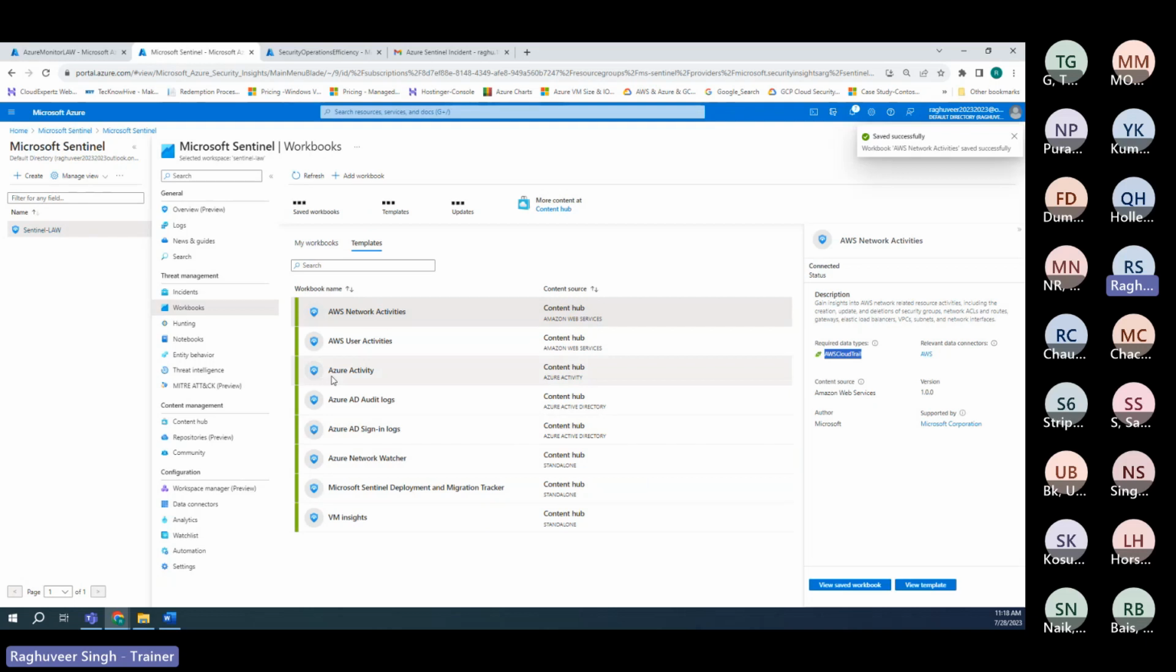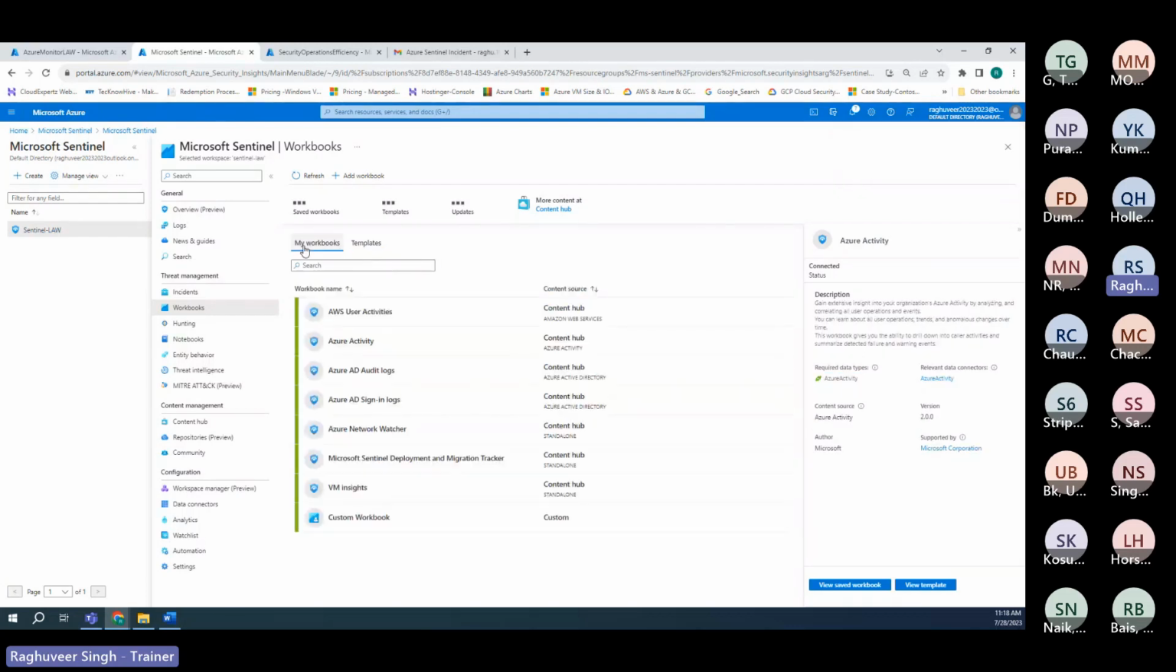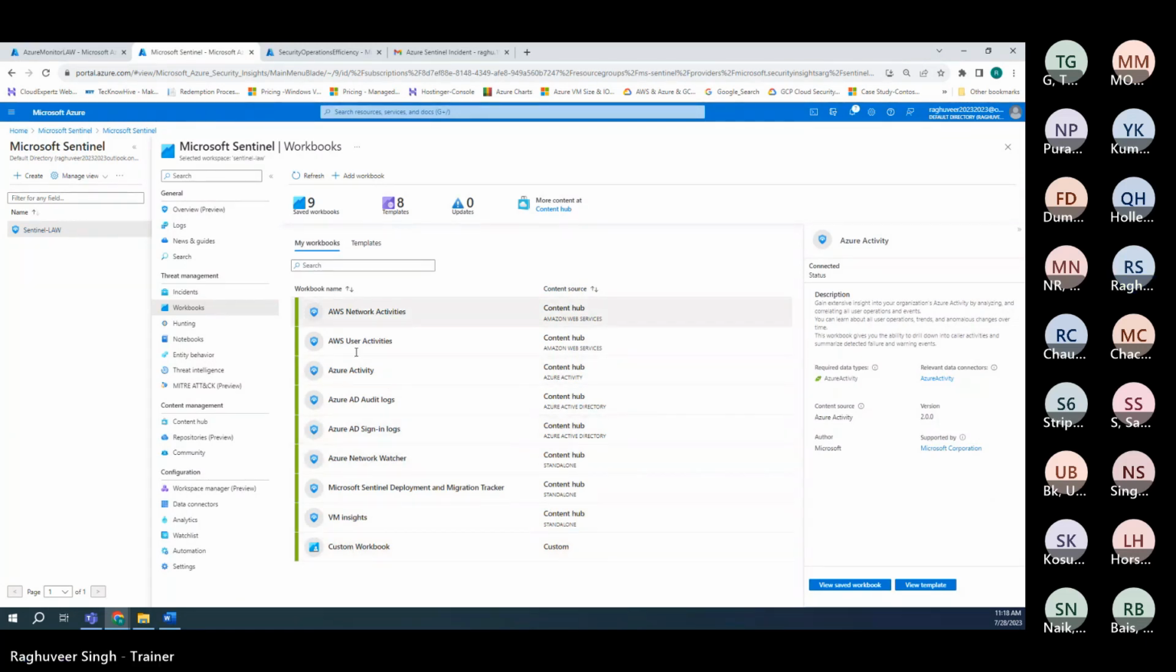Now we will start with the very first workbook, which is Azure activity. And let's see what this workbook is. Whenever you want to see the workbooks, you can click on My Workbooks and you will see all the workbooks. Here I have also created a custom workbook that I will show later. Let's look at one of the out of the box workbooks, for example, Azure activity. Let's see what data it provides.